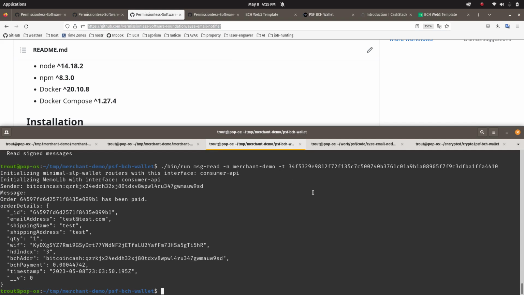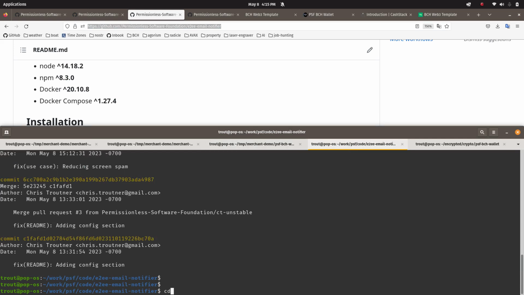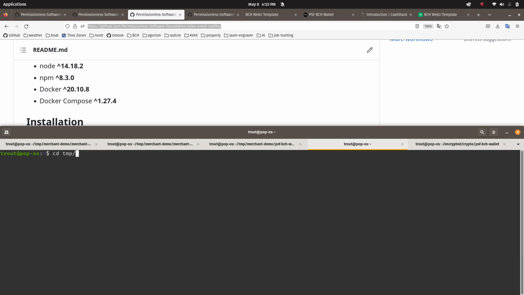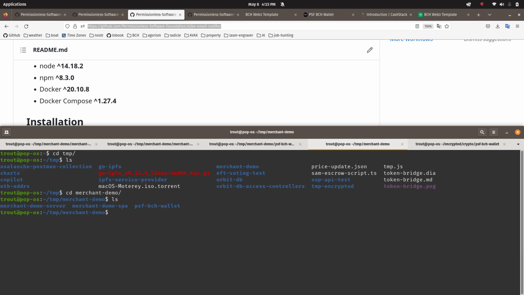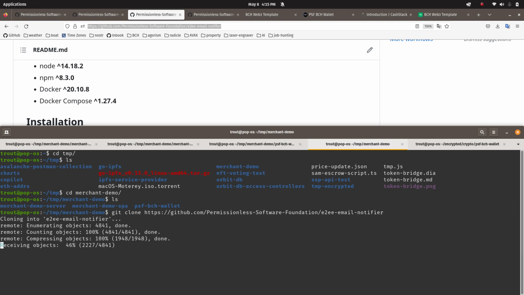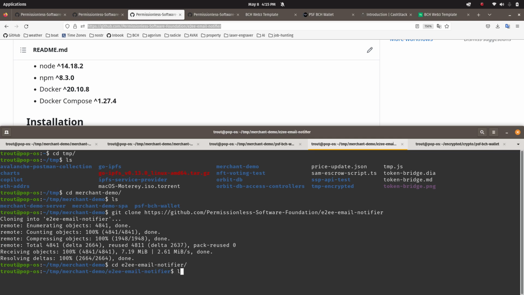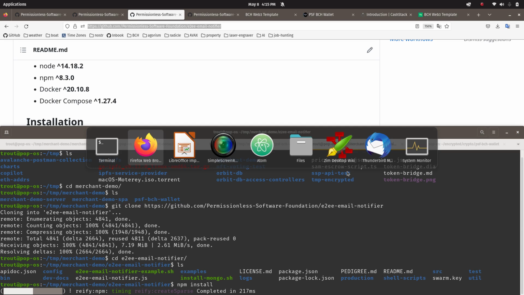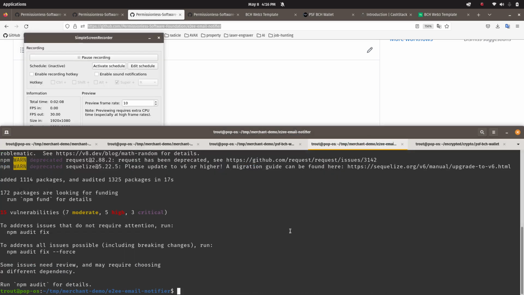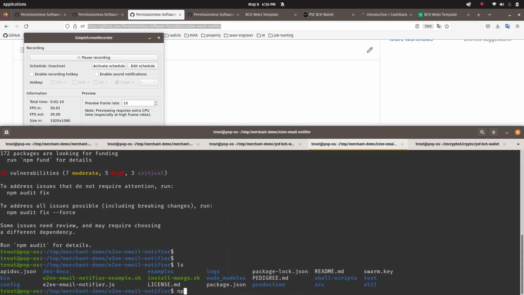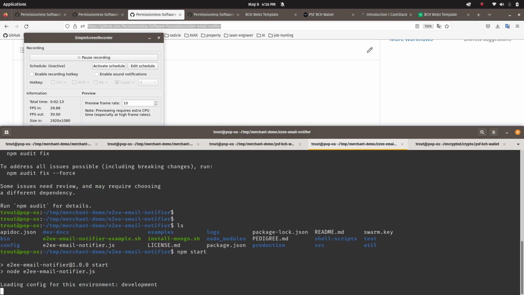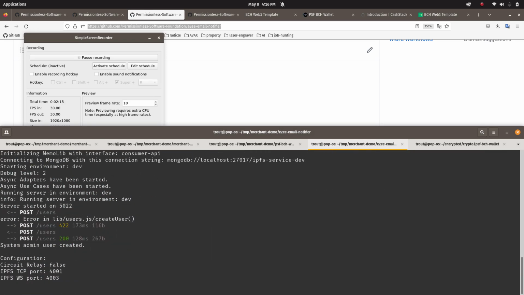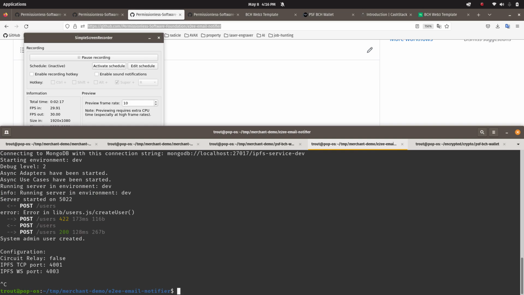I'm going to go through here, go into that temp directory in the merchant demo, and clone this repository. And then I'm going to install the dependencies like I did before. And so now the app is ready to go. We can start it with npm start. However, we need to change some settings in the config file.